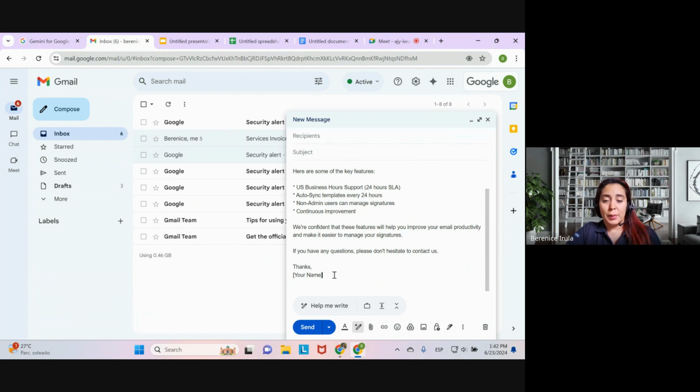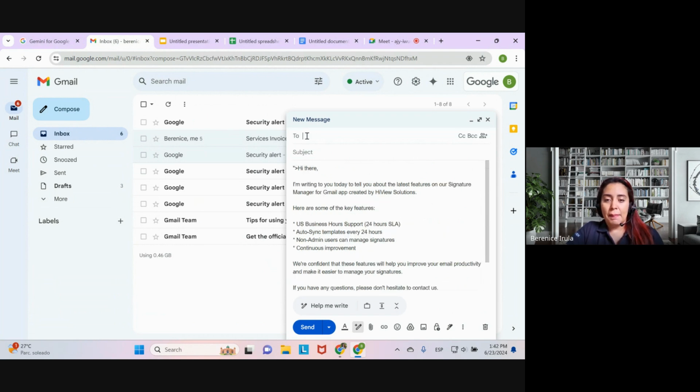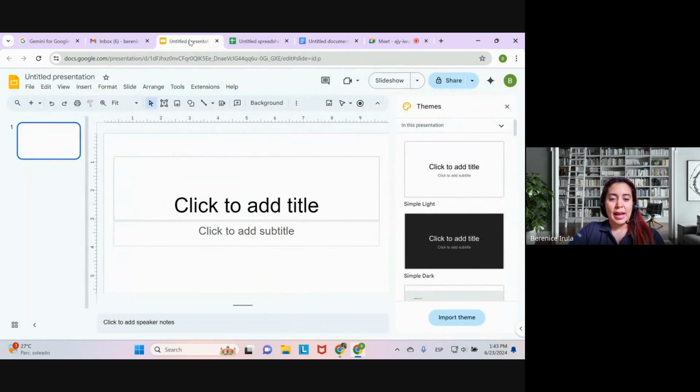And then I can just simply add the information. Probably I need to set up a signature. And I can go ahead and add the recipients. And of course, I'm going to type in the subject for this email. So that's how you can use Gemini on your Gmail interface. Let's jump on to the next part of this video, which is how to go about using Gemini for slides.